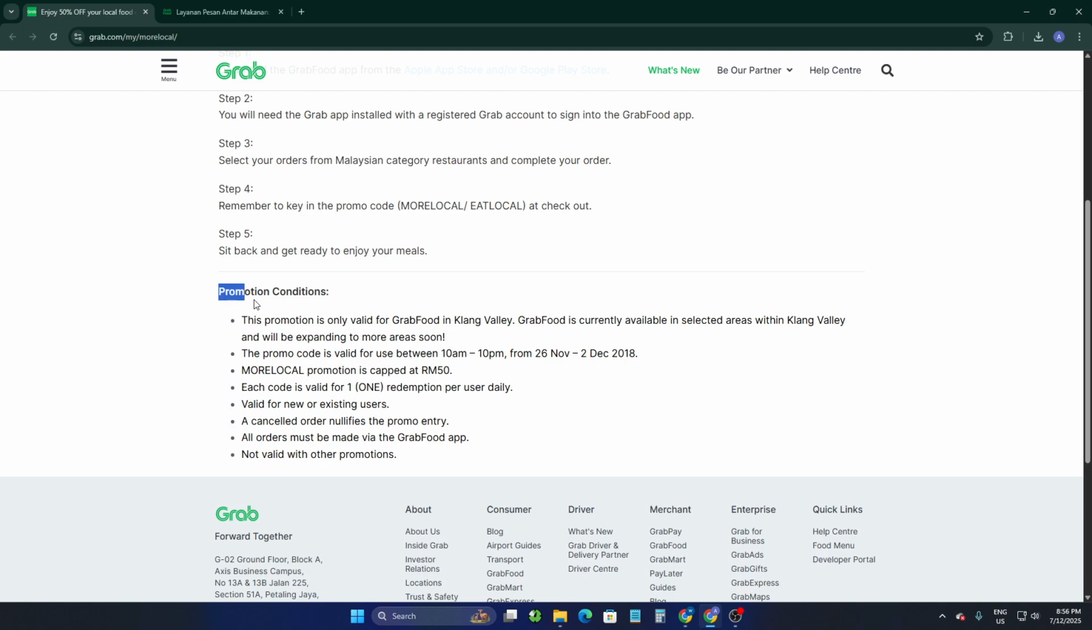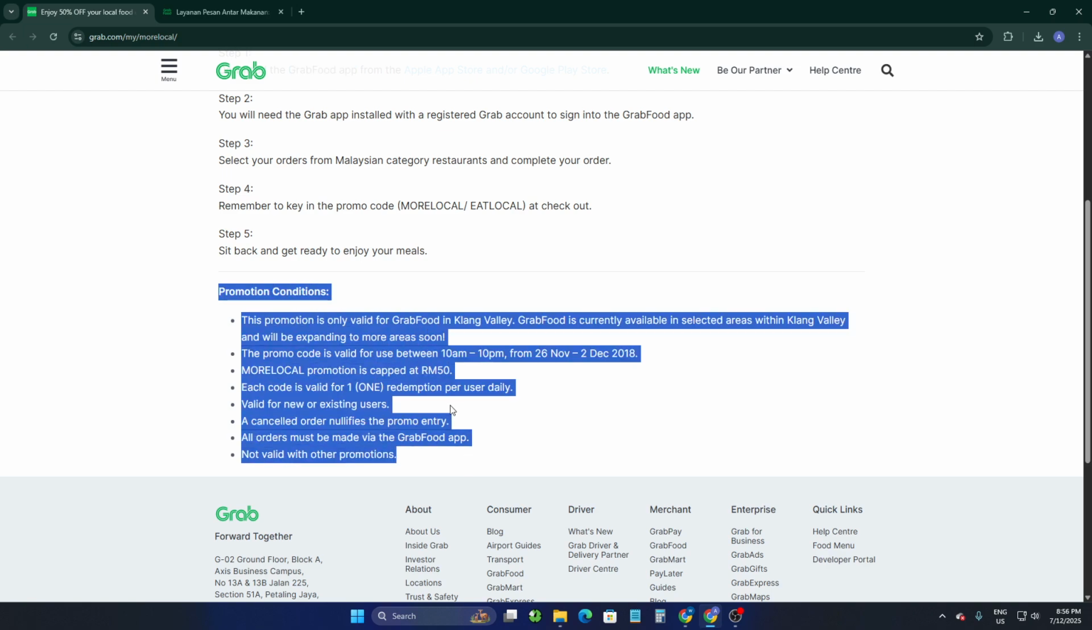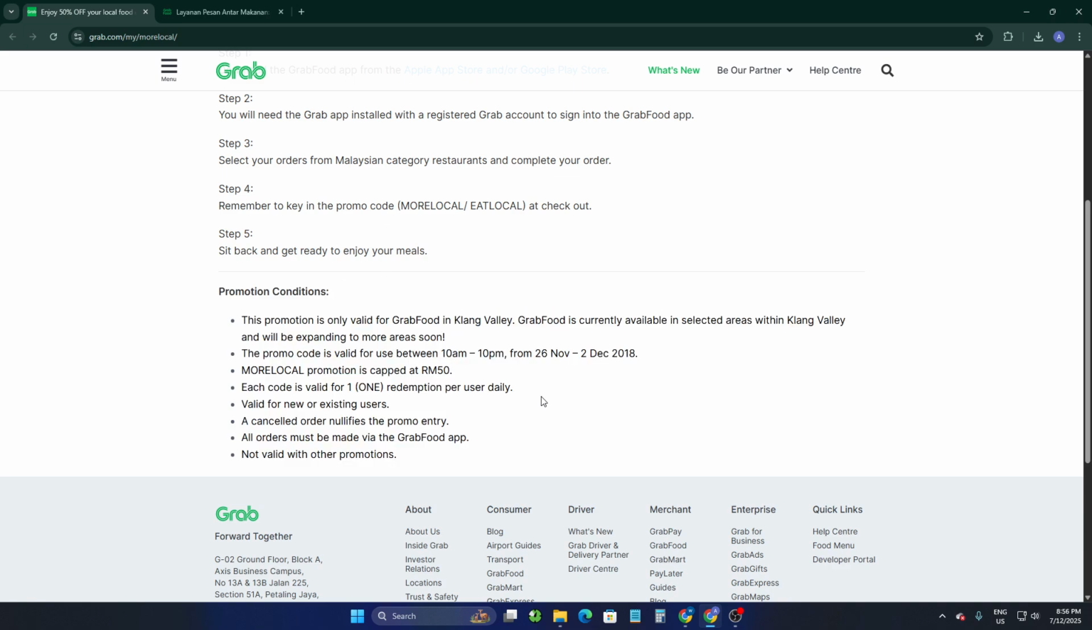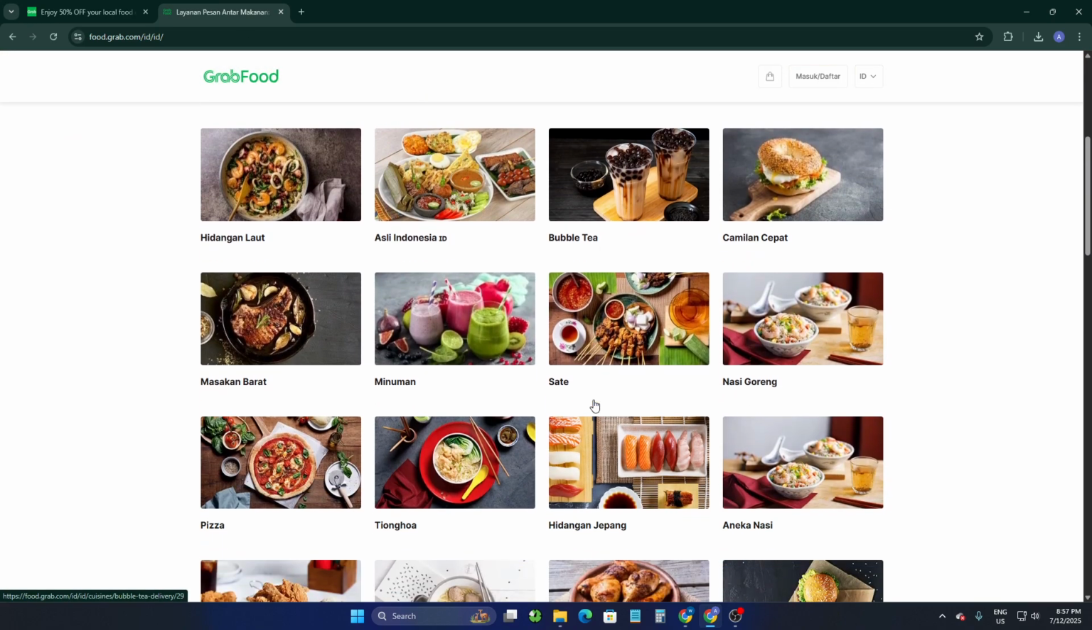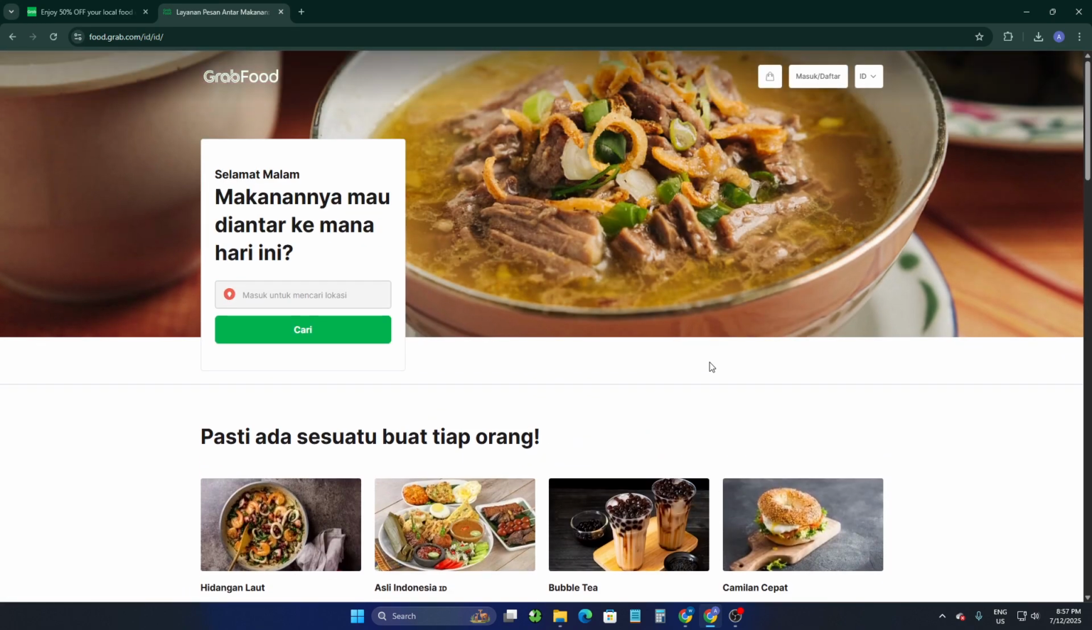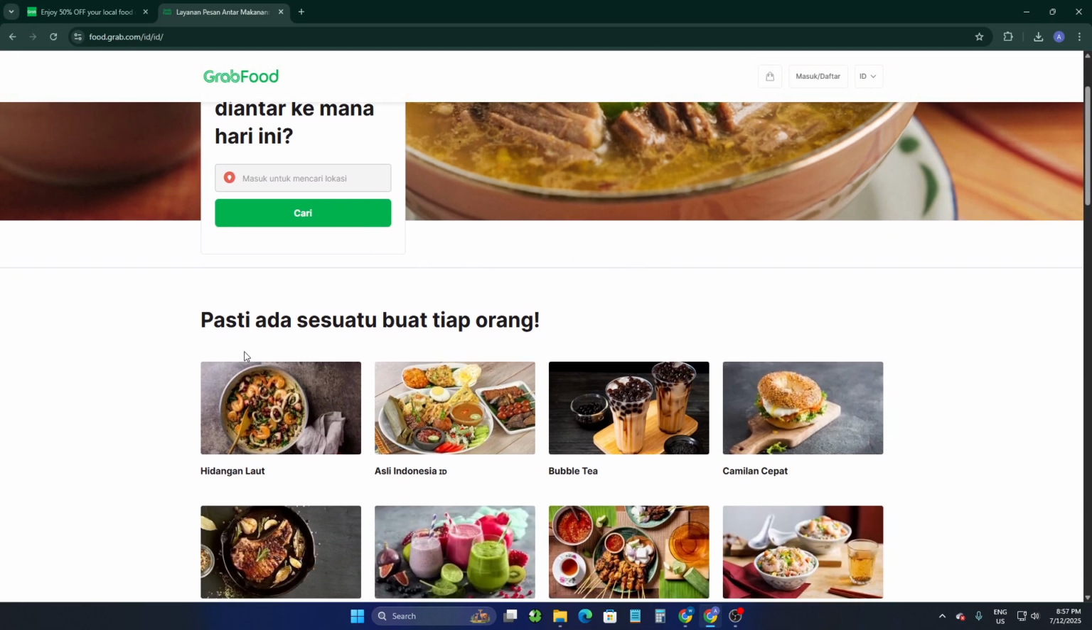And the most important thing is to make sure that you have met all the promotion conditions from here. Here you can see the conditions. Now follow all the conditions and make sure you have met all the terms and conditions for the promo code, and then you have to choose the food.